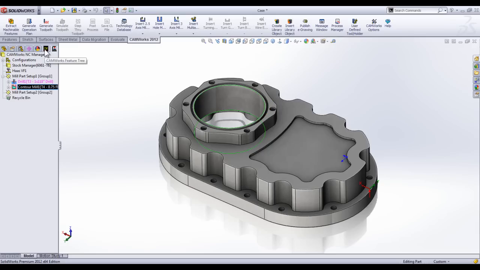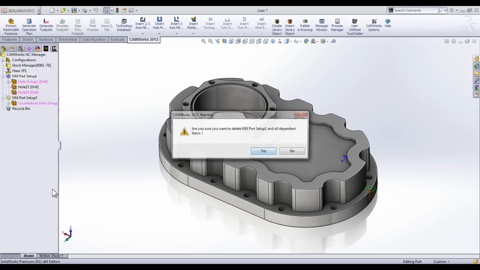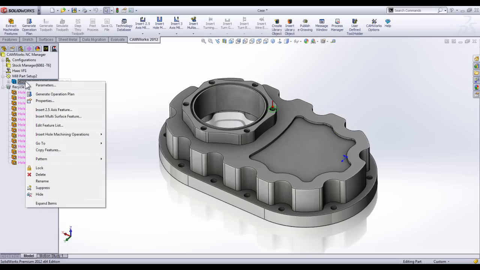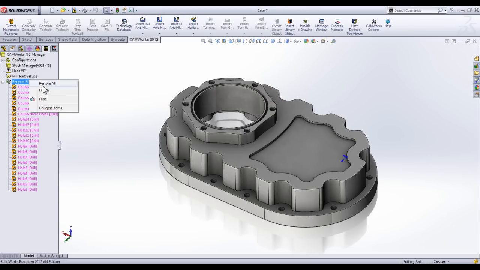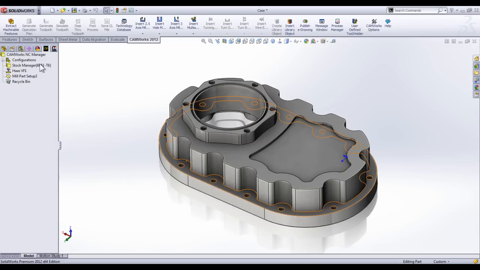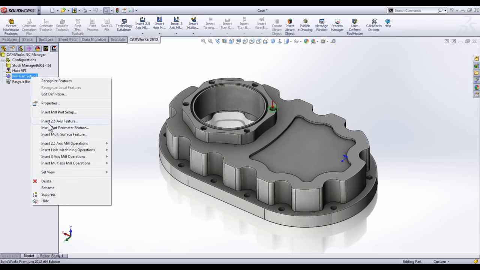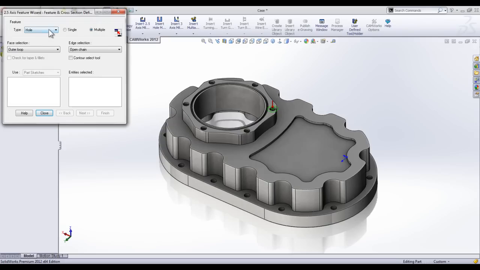Now if I want to create a custom strategy, let me show you what I'm talking about here. I'm just going to delete these operations out of here, and delete this one too, into the recycle bin. Alright, so I got a mill part set up here. Now what I can do is right click here and say insert a 2.5 axis feature, and up here in the selection box I'm going to set it to a hole. I'm going to select this upper edge here and go to next.